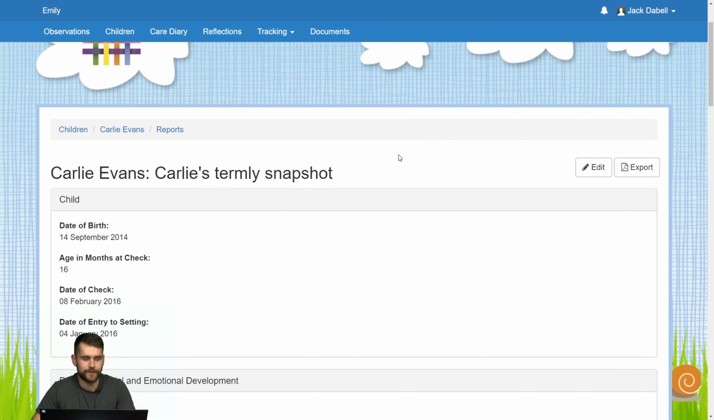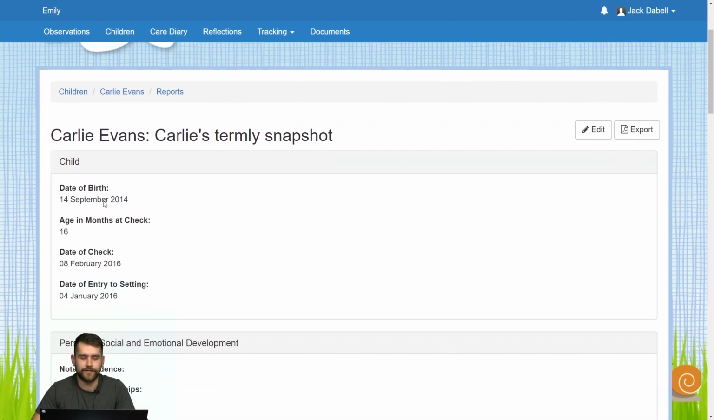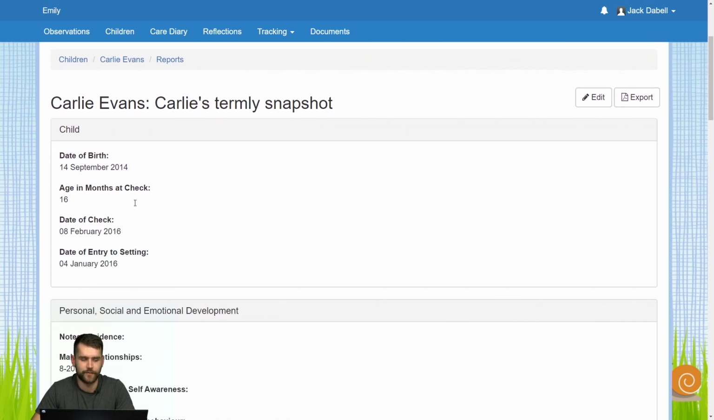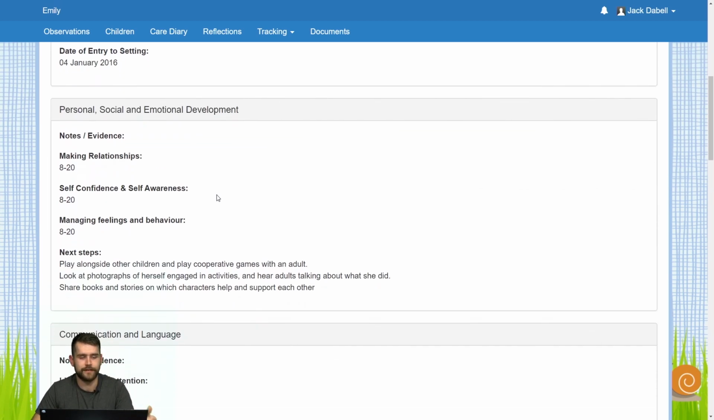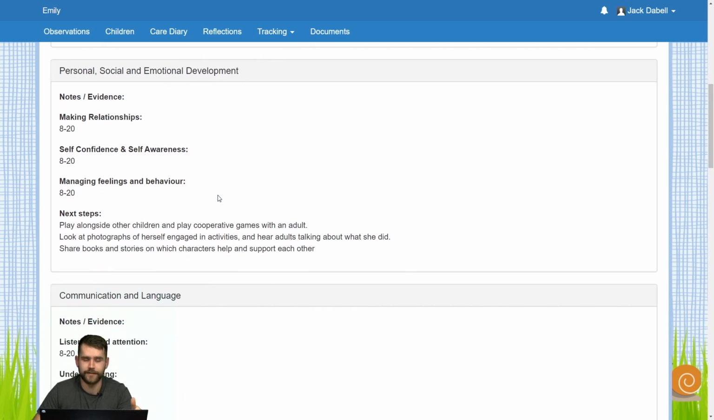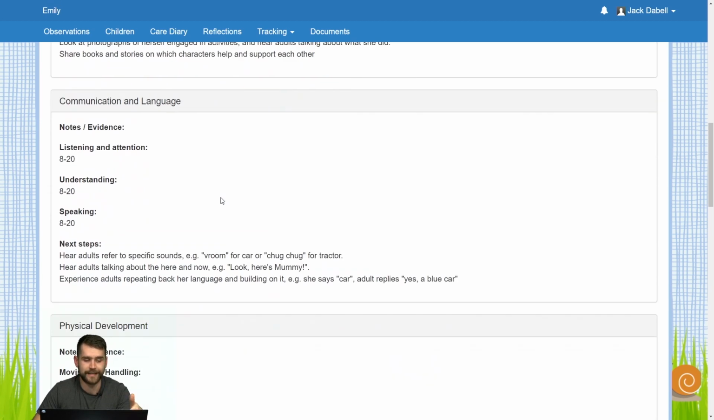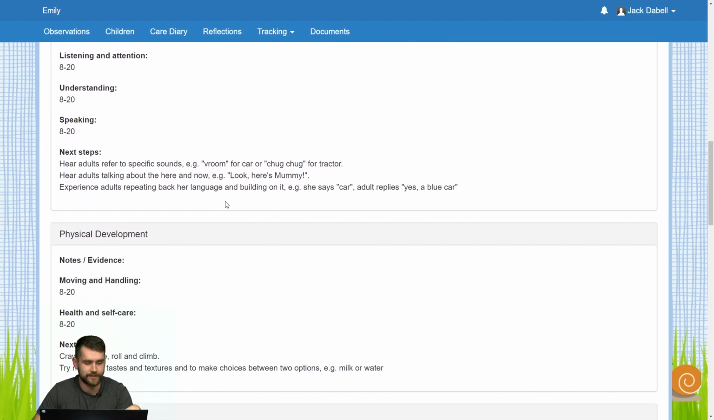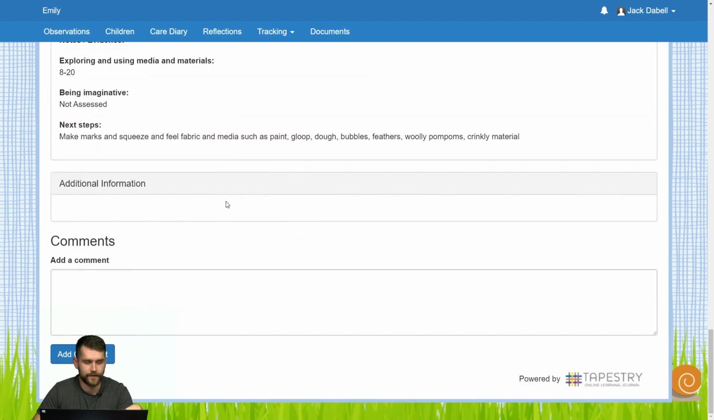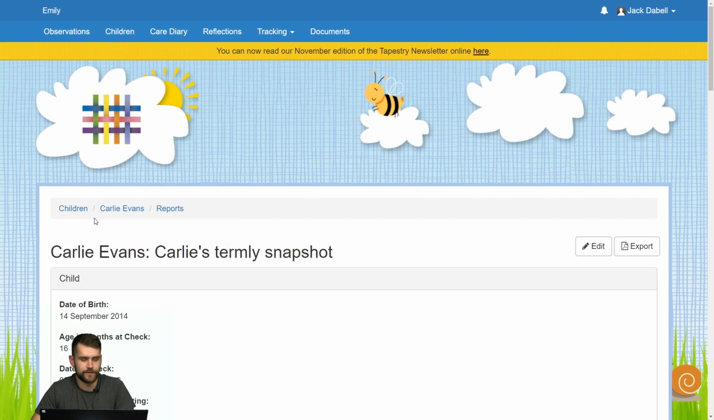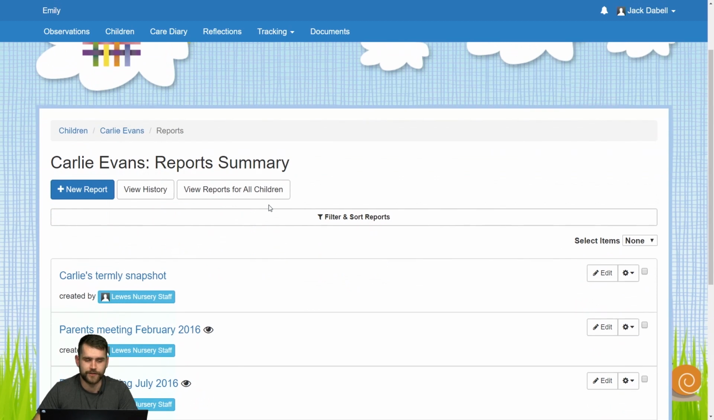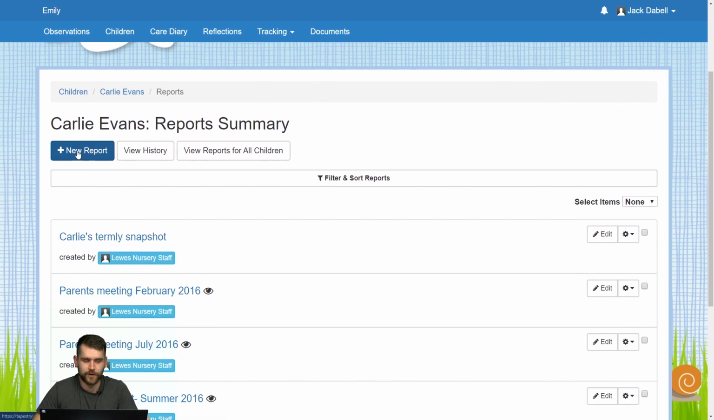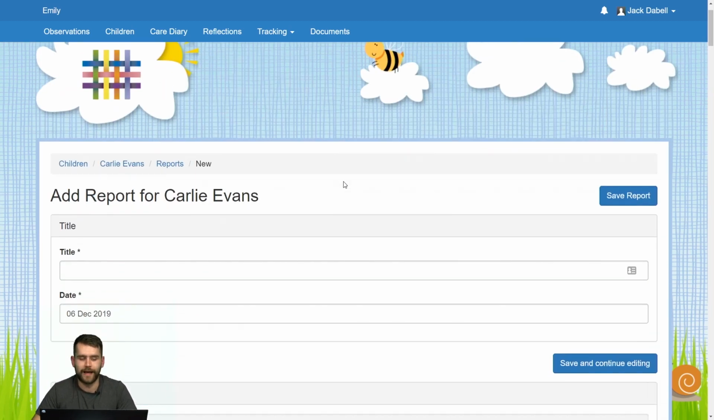I'll show you an example of what they look like here. You've got the child's data, date of birth, how old they are, when this report happened, and then here it's broken down into the areas, and it gives you their data there. It gives you their next steps, which are automatically generated, and then at the bottom there is a space for any comments. If you wanted to do a new report, you need to be back in this main screen here and click this blue button that says new report, and that'll take you to a blank one.